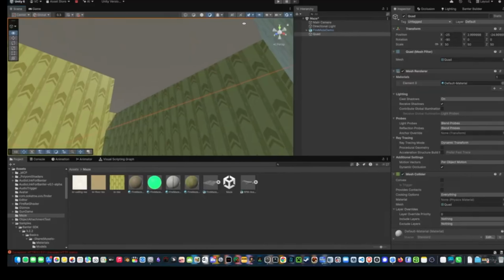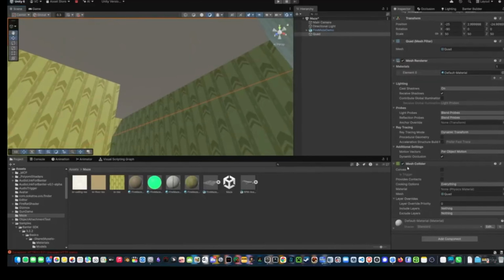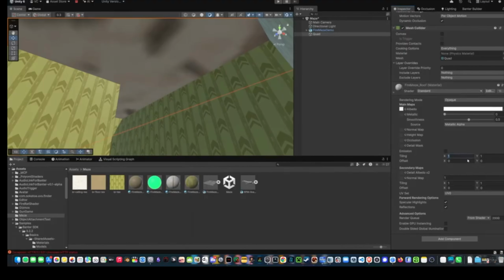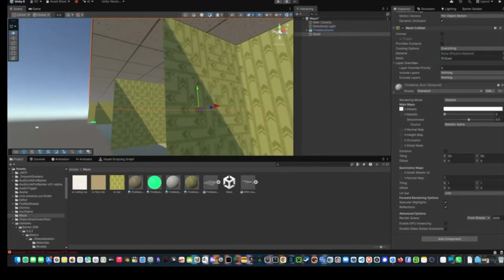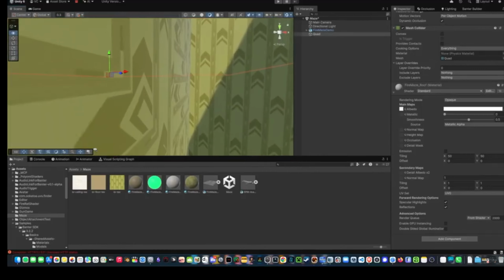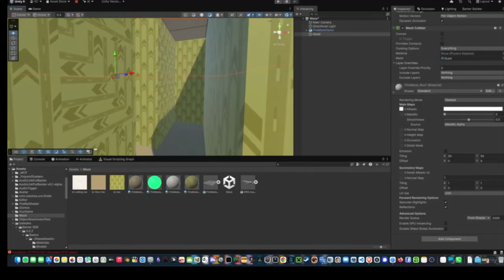So yeah, now we have a proper ceiling, and then we could just use that same material from earlier, but then we'll just change the tiling here to 50 by 50 as well, or less. We'll see. Oh, actually, that's pretty good. Yeah, that looks like the Backrooms.